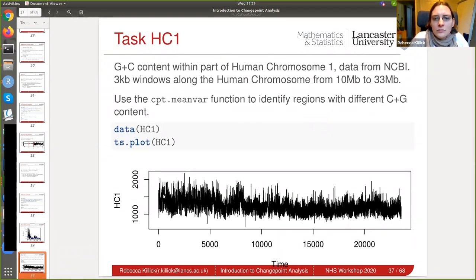So this is human chromosome 1. This is open source data. The data is contained within the package. If you just do data HC1, that's within the changepoint package. It's quite a long data set, but it doesn't take too long to analyze. I'd like you to analyze this data using the cpt.meanvar function, and identify which regions here have varying mean and variance.